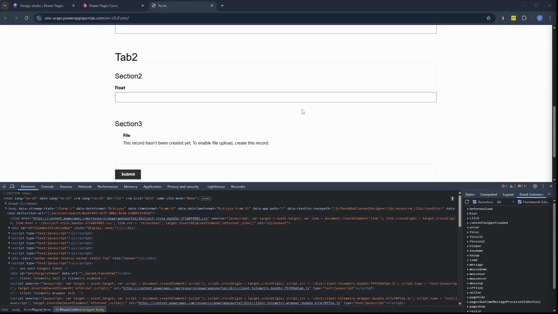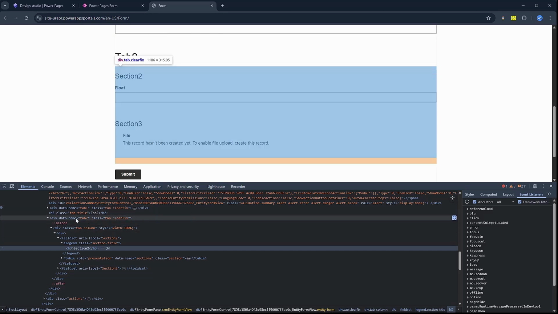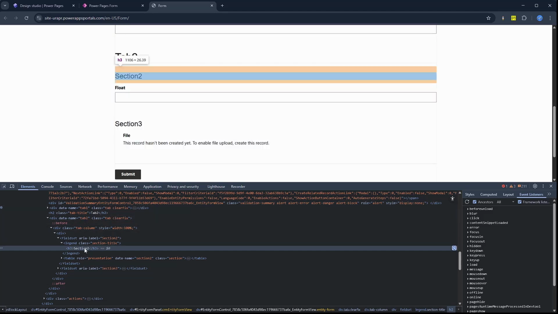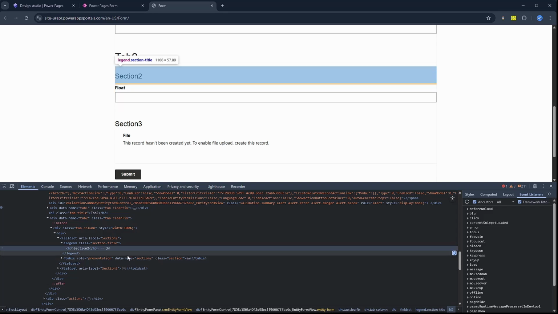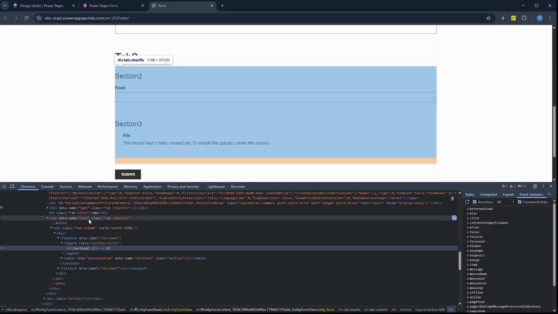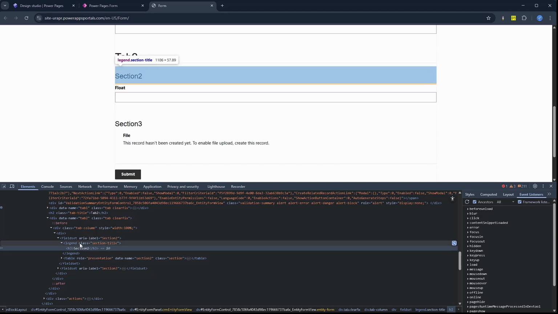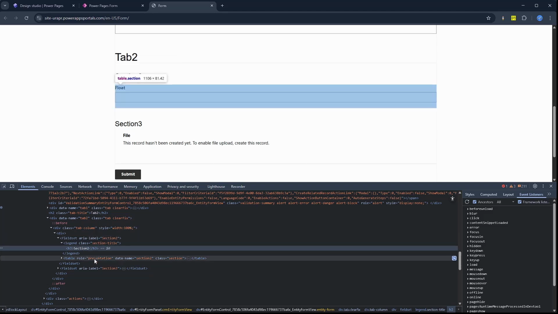Next, we are going to inspect the sections with the developer tools. So I'll select the title here, and we clearly see it's inside the tab, and we see that the section title is apart from the actual fields of the section, but the field of the section has this data name section2, which is relatively similar to what we saw at the tab, where also the data name had the name of the tab.